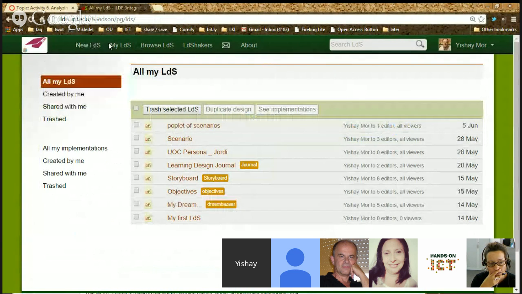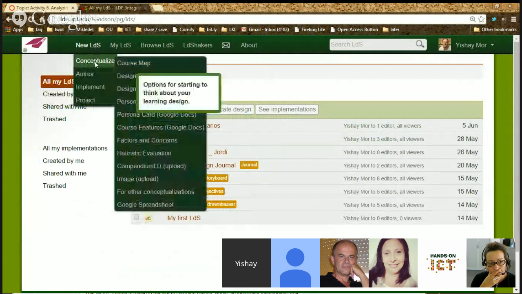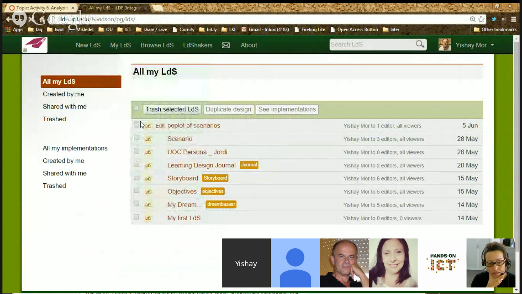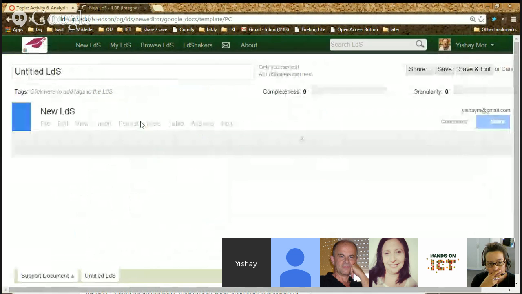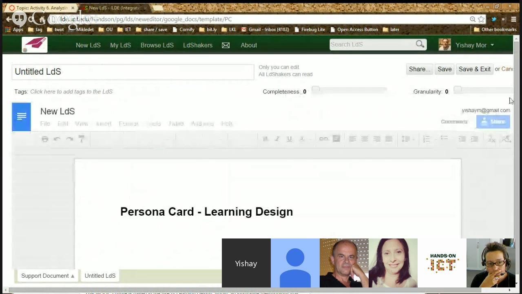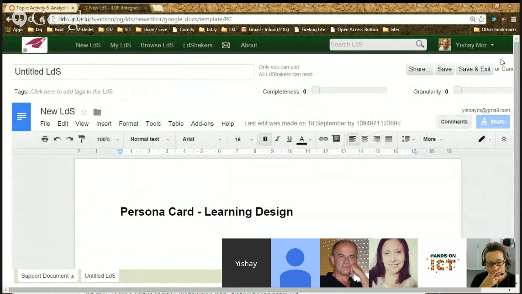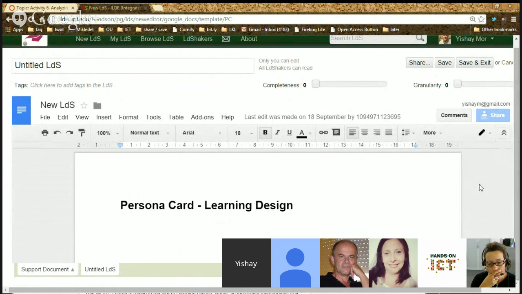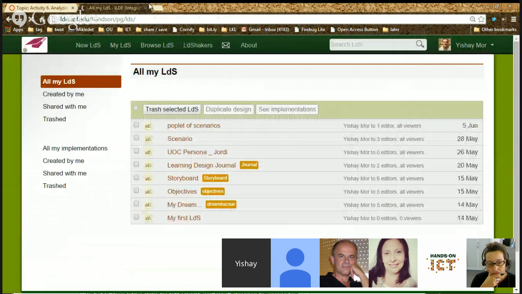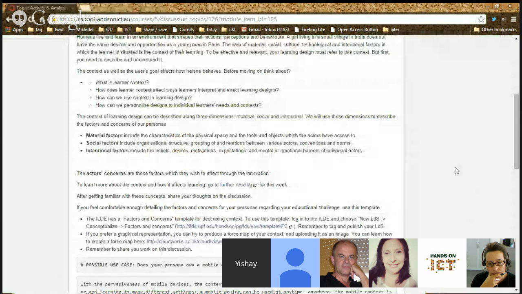We'll also, here in conceptual, if we're talking about personas, there's a template for describing a persona, right? And we would ask participants to use this as well. But again, I'm just going through these things quickly because, like I said, this is something that we would go into more depth next week.